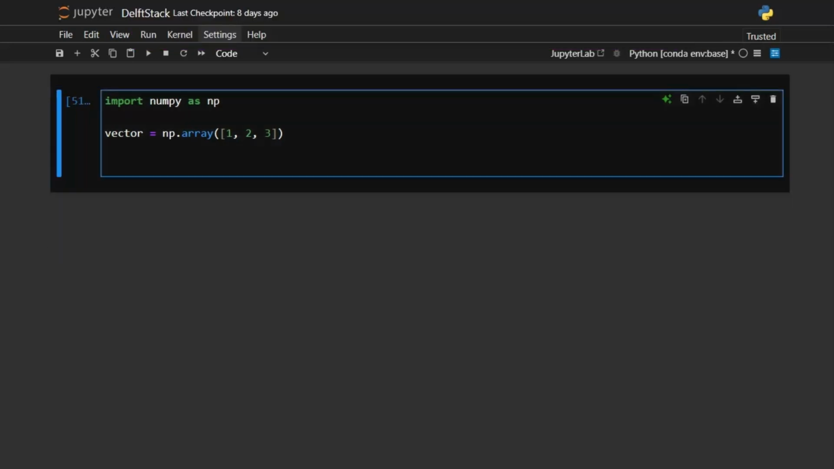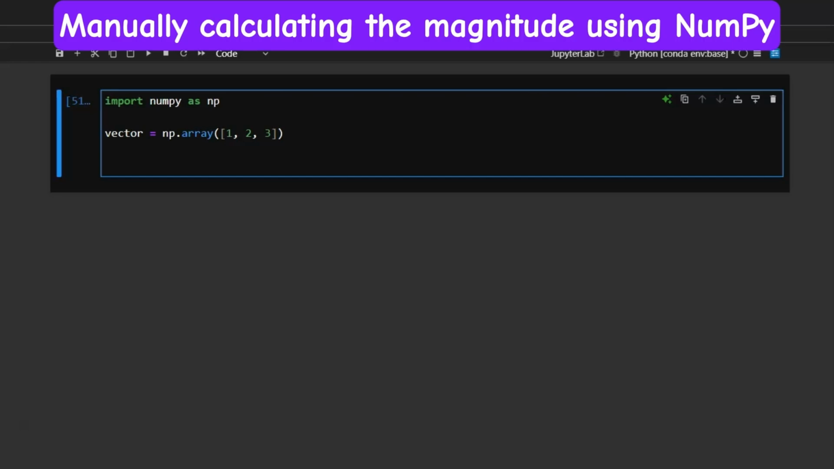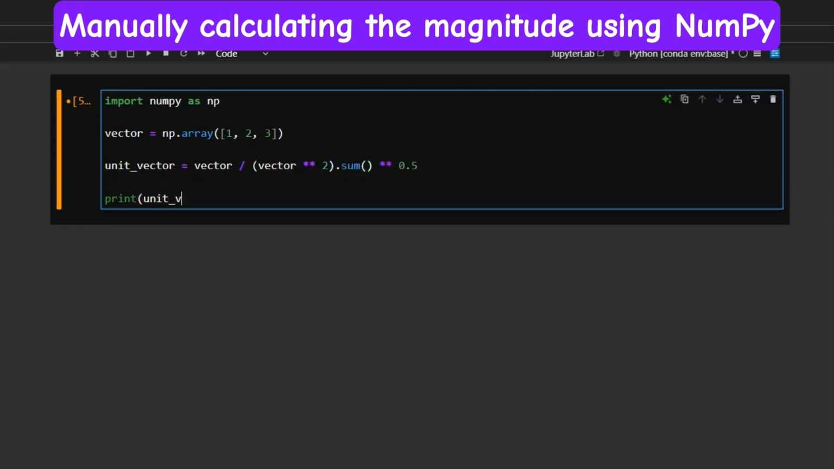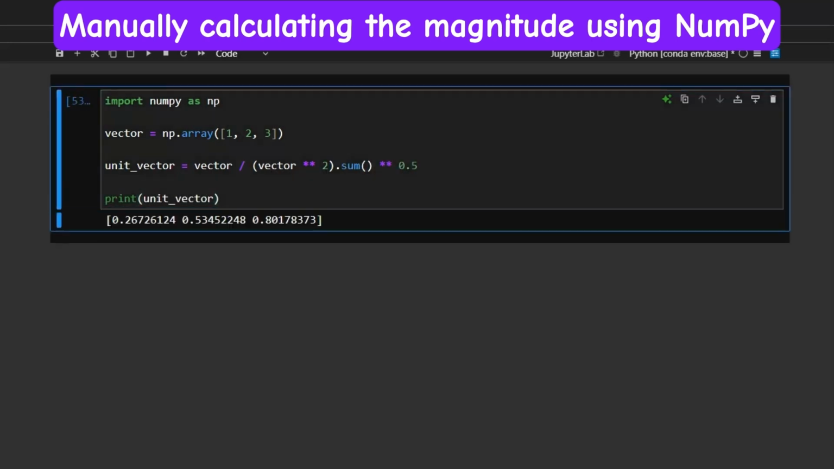There's an alternative method to calculate the unit vector that uses the formula directly. It involves squaring each element, summing them, taking the square root, and then dividing each element by this result. Let's see an example. We manually calculate the magnitude in this example and use it to return the unit vector. You can use this method when you want to avoid the use of the numpy.linalg.norm function.